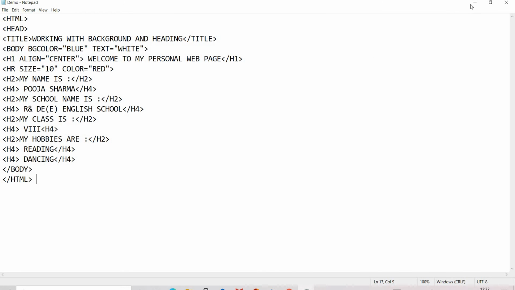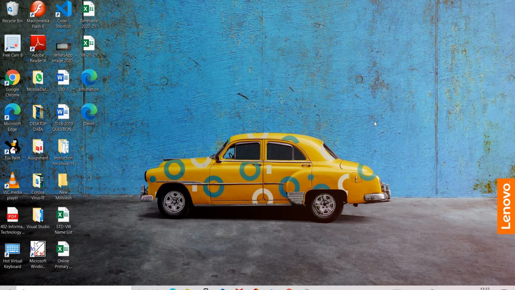When you save this file, minimize your notepad. Just see that our program is saved with an Internet Explorer browser icon. If your program is saved correctly, it will show a browser icon, but if you do not save your program correctly, it will show as a text file.